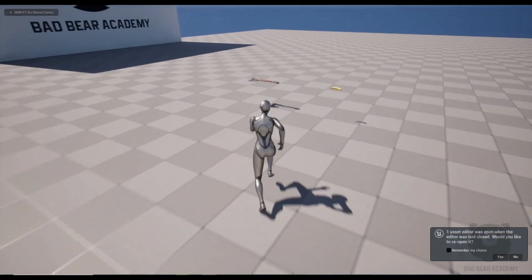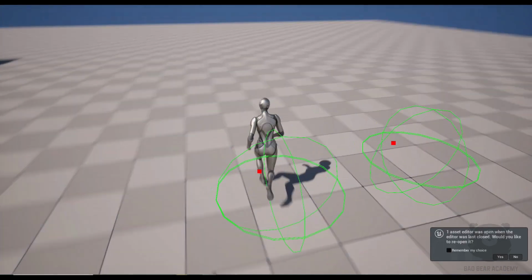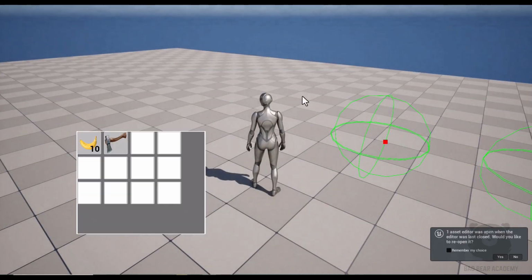Hello everyone, in this tutorial I'm going to show you how to create an item pickup and inventory system like this in Unreal Engine 5.